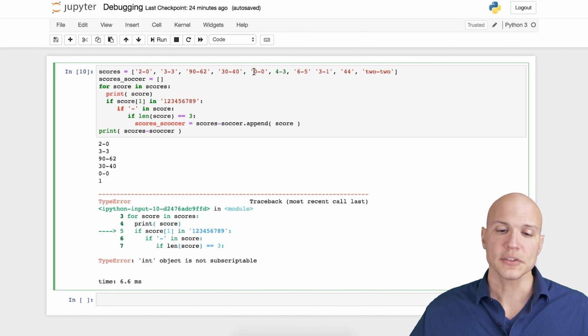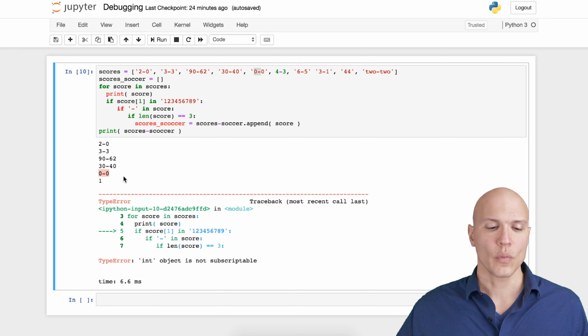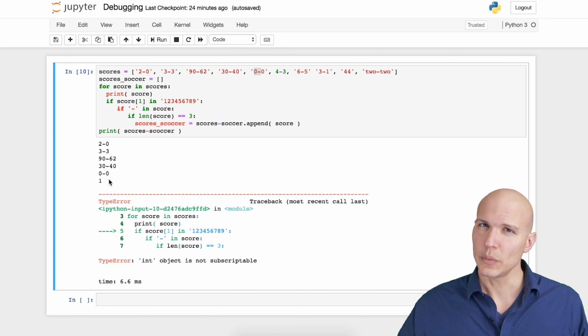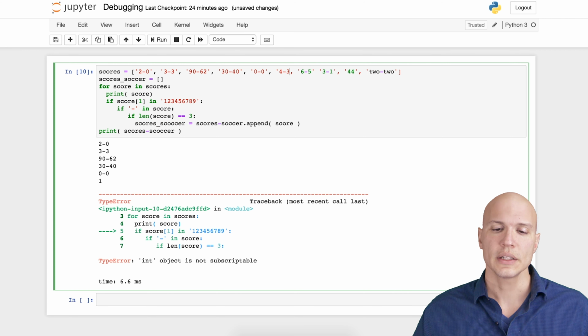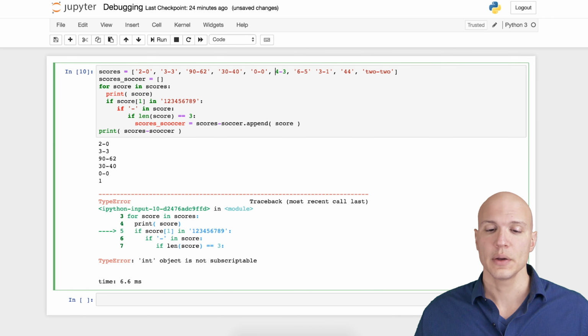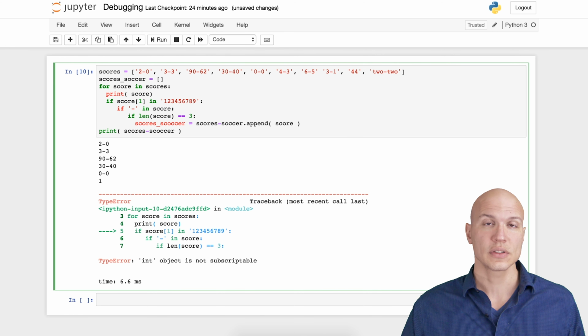But that's weird. After 0-0, instead of getting 4-3, we get 1. Now that's weird. Why do we get 1? Well, looking here, it looks like I forgot to put my apostrophes, my quotes. So what was going on is that instead of reading this as 4-3, it was reading this as arithmetic. 4 minus 3. I didn't put it in quotes, so it wasn't treating those numbers as strings.